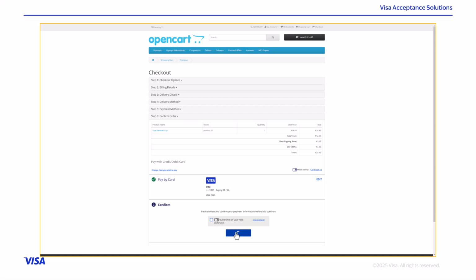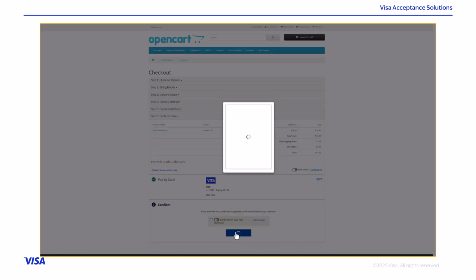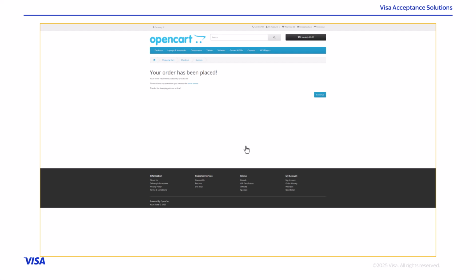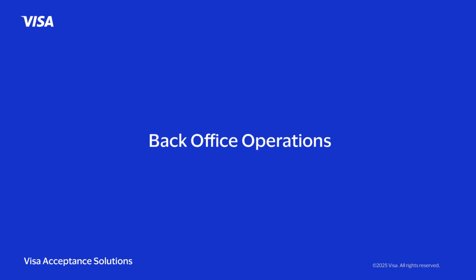Save time on the next purchase is a Click to Pay journey. Here the customer is being 3D Secure challenged, so they enter their OTP. And that's the order complete. Now let's take a look at back office operations.